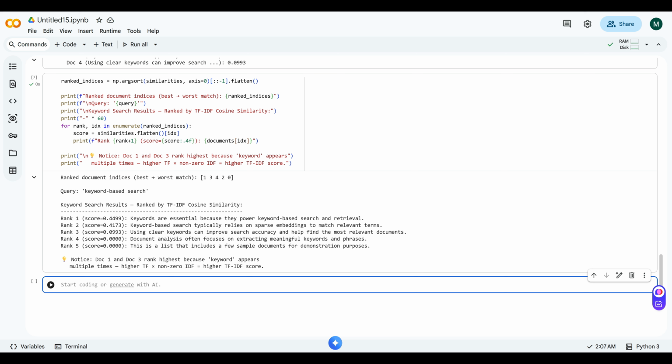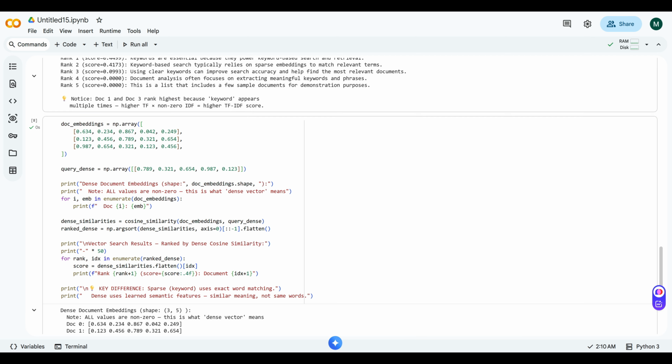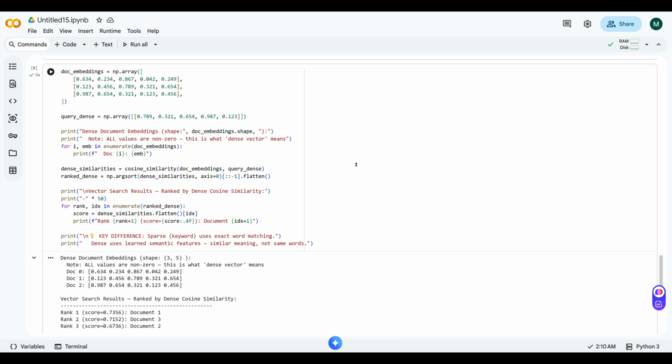Now let me show you the other side, vector search and dense embeddings. In practice, this uses the BGE base embedding model which produces 768 dimensional vectors. To keep this demo simple, I am using toy 5 dimensional vectors, but the exact same logic applies. Dense embedding, let me copy, execute. Let me go down. Okay. Look at the embedding values.